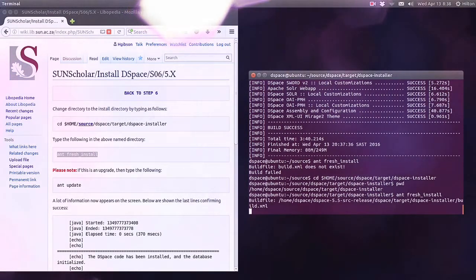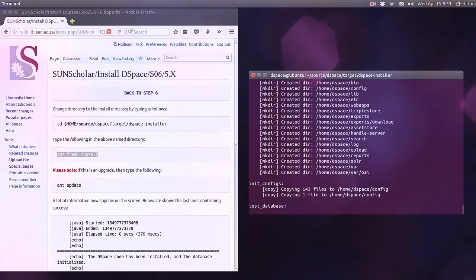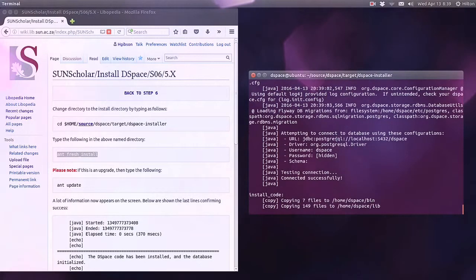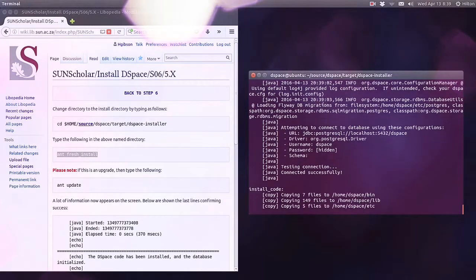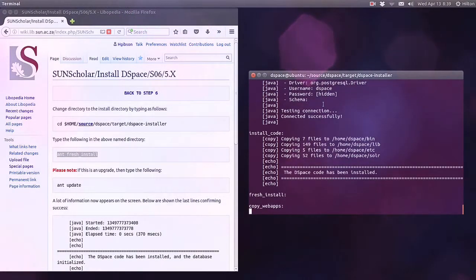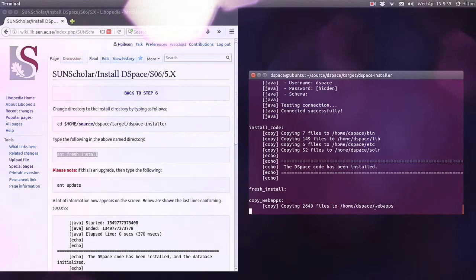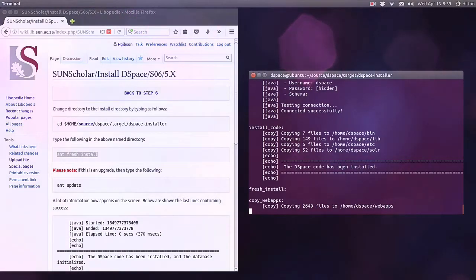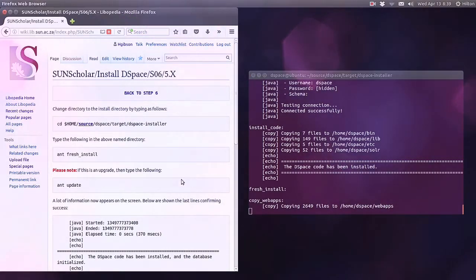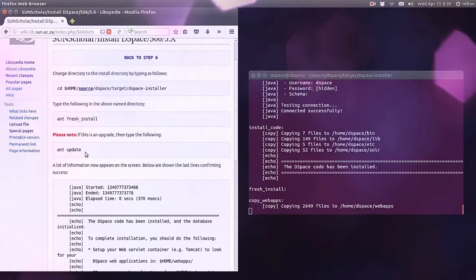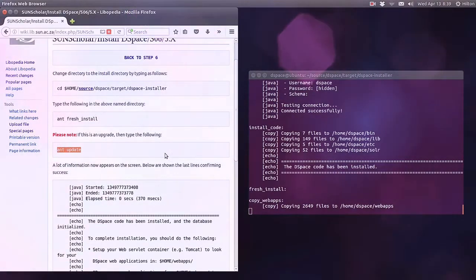Okay, there we go. Now it's doing the ant build. It's creating the folders, the first time folders. It's updating the database, installing database code. And now it's copying the WAR files to home DSpace webapps. And those are the web apps that we want Tomcat to serve up later on. And as I said earlier, if this is an upgrade, you type ant update in that folder.